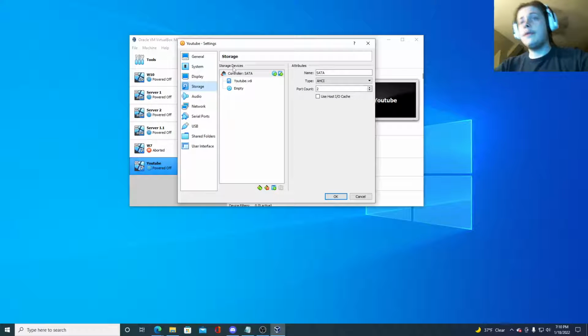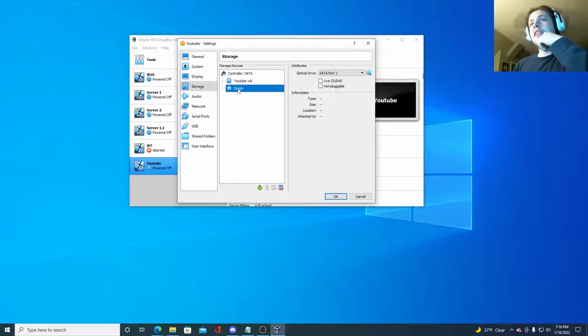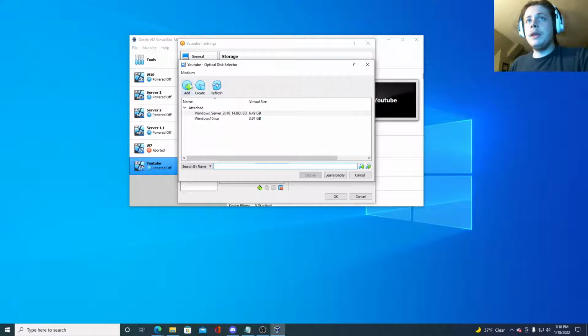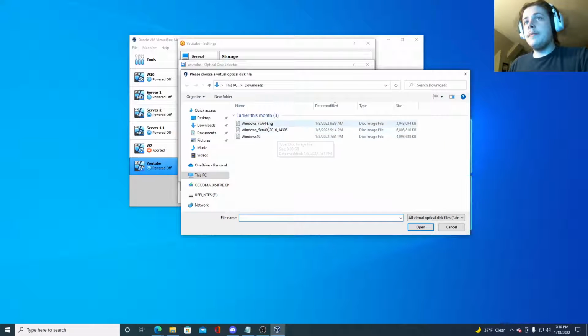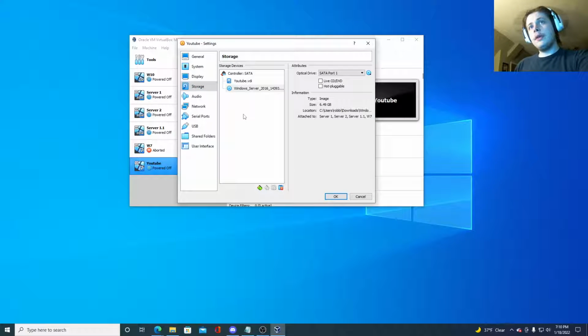Storage, okay, now this is very important. So we have our virtual machine name right here, but this is empty. Next to where it says SATA port 1, you want to click this blue disk and choose create a virtual optical disk. Add. And I have my ISO files right here. I'll go ahead and put Windows Server 2016. Choose. And this is our ISO file.